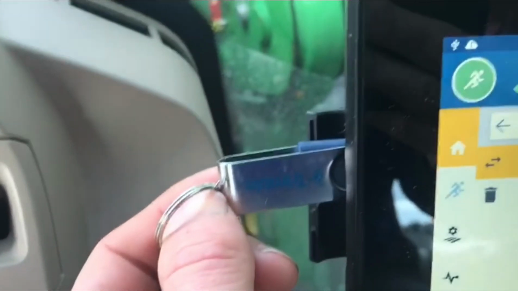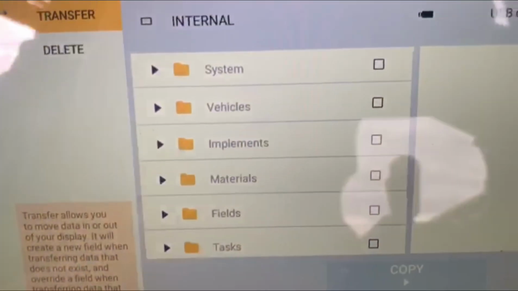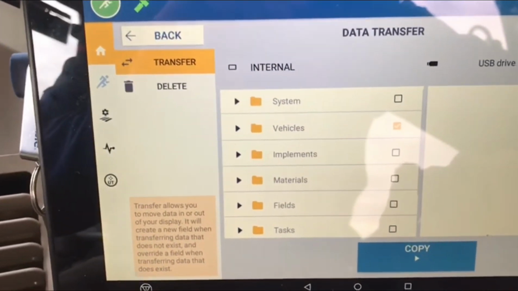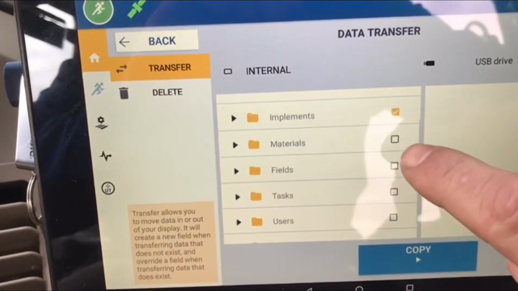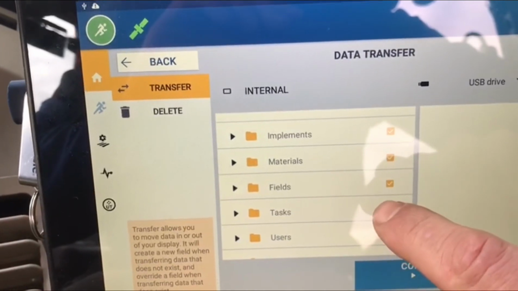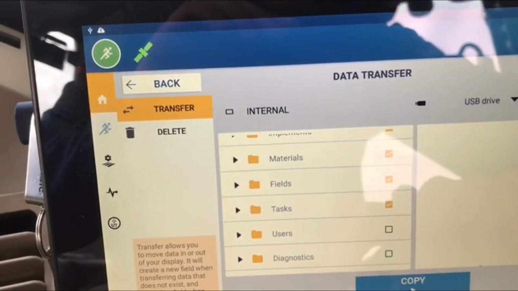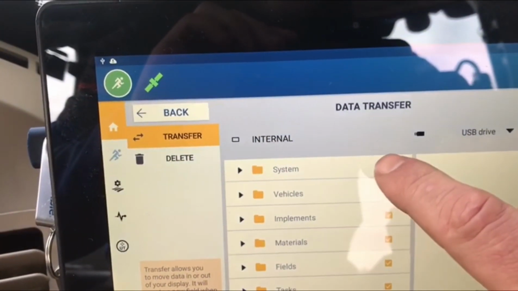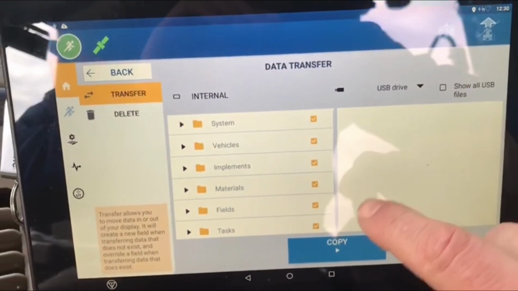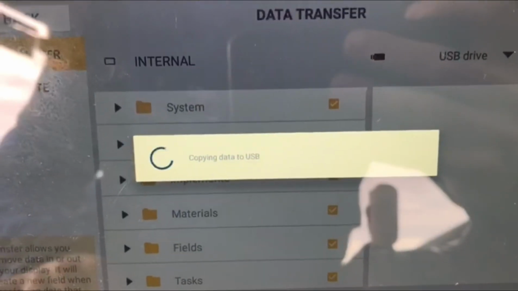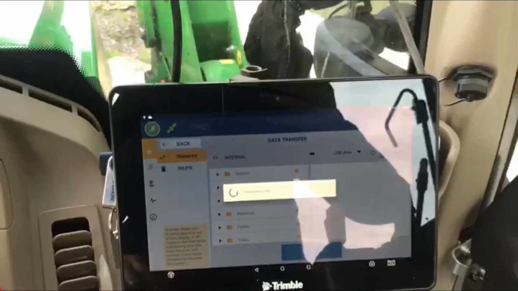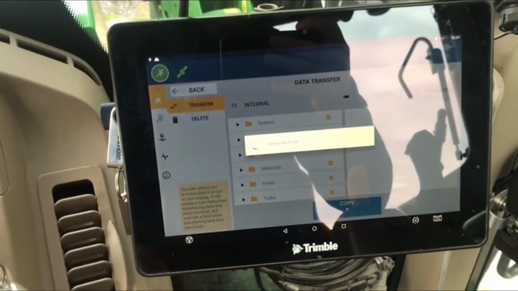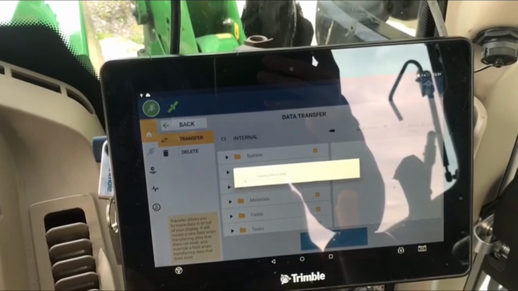So with our USB stick plugged in the side, in the USB port, we'll click on everything that we want to copy across. So click the vehicles, which will bring the vehicle profile across, all of the implements, the materials that he's got saved, all of his fields, all of his current tasks, all of the users he has. Don't really need the diagnostics, and we'll just bring what's on the system across as well. And we hit the copy button. So now it's copying any data to the USB. So this will go across so that after we do the software update, we won't lose any data. That is just all on the USB stick. We don't want to lose any of his fields or anything like that.